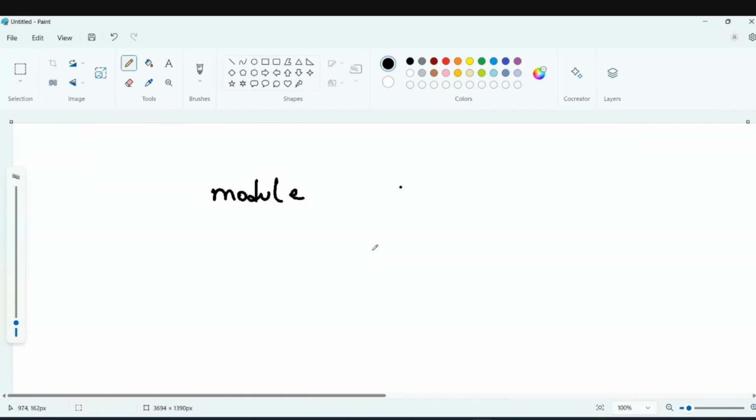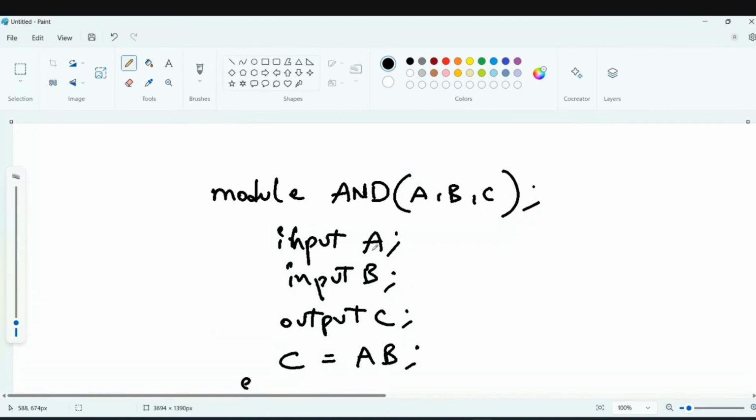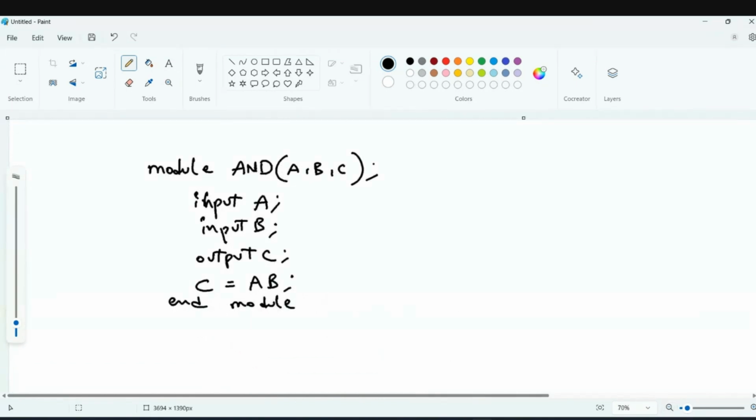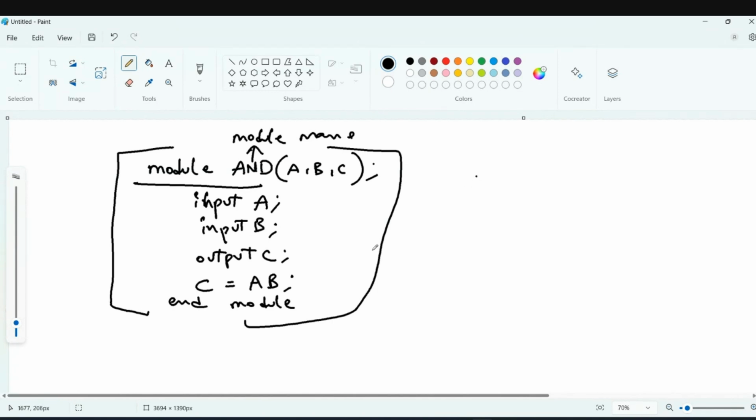Okay, there is a module AND gate with A, B, and C. Input A, input B, output C. Functionality: C is equal to A and B, end module. This is clear here. This is my original module of AND gate. What is the module name? AND. Now I want to use this module AND in another module.